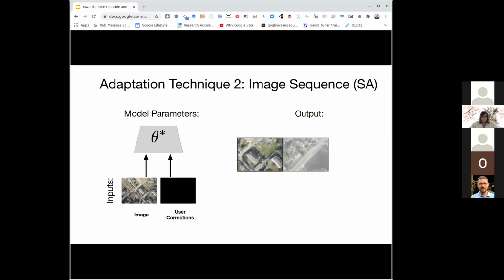The second way, which I think is more interesting, at least for me personally, is to use adaptation on a sequence of images. Assume you want to annotate a dataset, maybe an aerial dataset. Then all the images would have similar appearance, or at least the modality would be the same. It would always be aerial images.